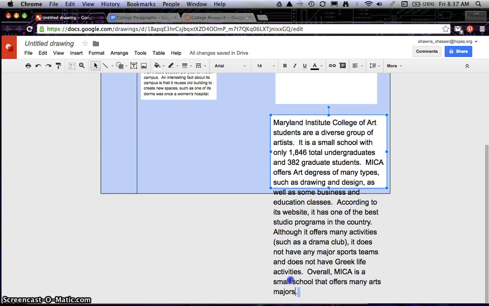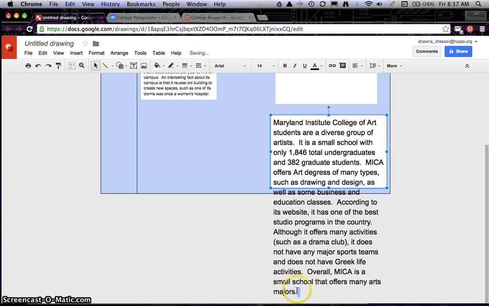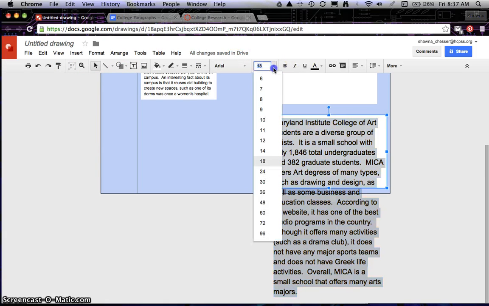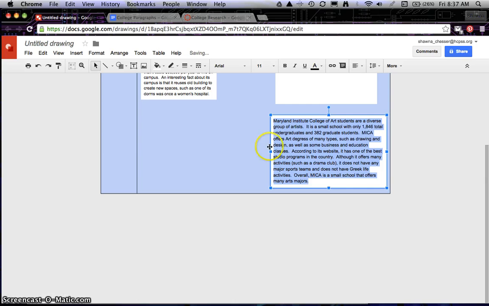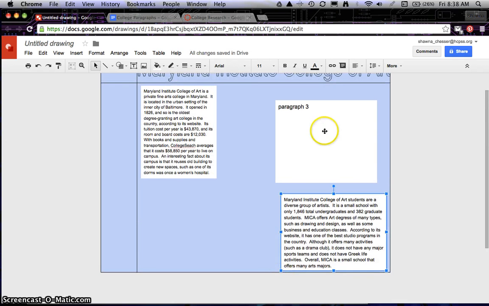So now, once again, I am going to highlight, and I'm going to change the size of the text. So right up here, 10 was the other one, so maybe I want to make this one 11, so it's a little bigger. So you can play with the different sizes. Not all your paragraphs have to be the same size. So then I can play with that, and I can make it fit in the space here. So now I'm leaving myself some space for some images.